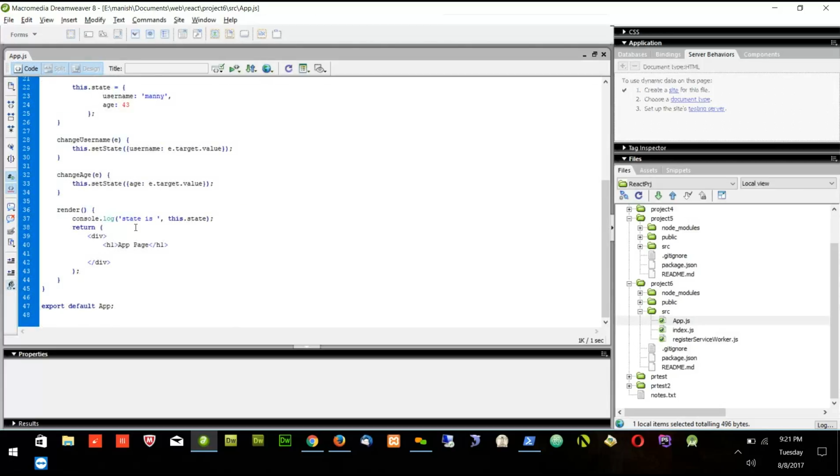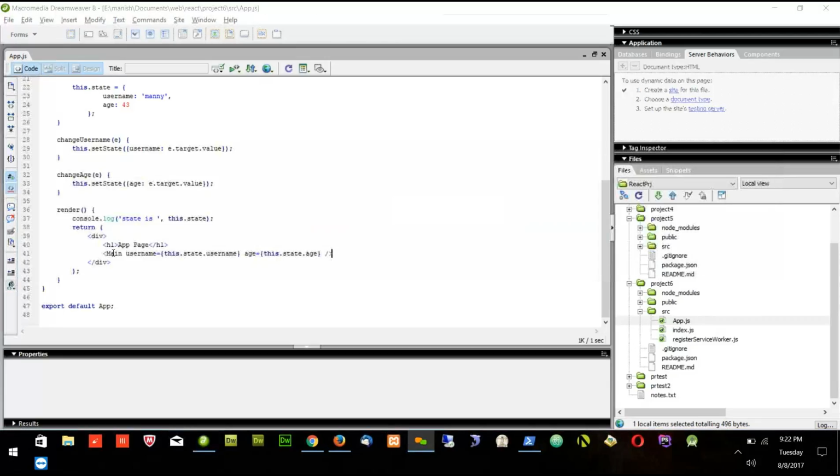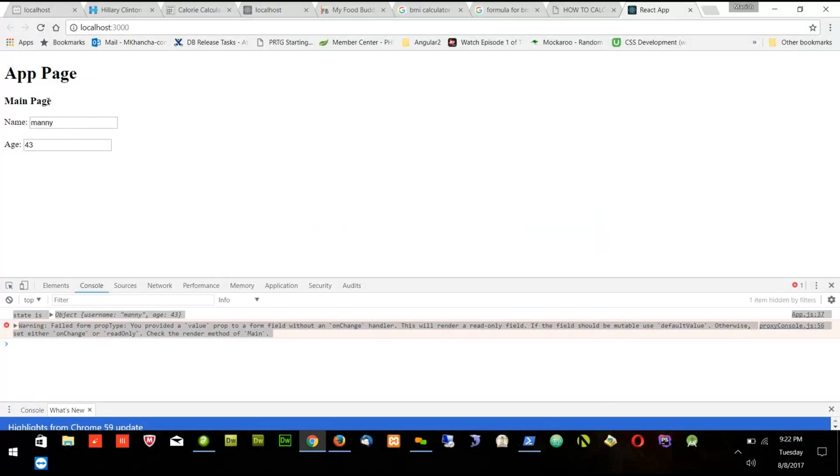Now what I will do, I will call this main component and I will pass the username equal to this dot state dot username, and I will also pass age equal to this dot state dot age. So this is how I call the main component. Now if you see the HTML part, you will see I am in the main page and I am able to see the name and age in the text box.